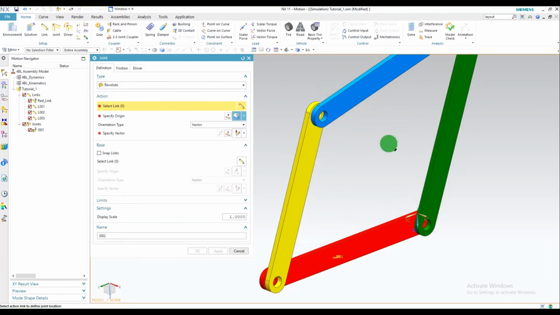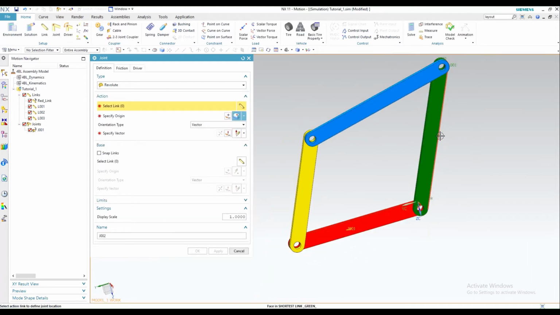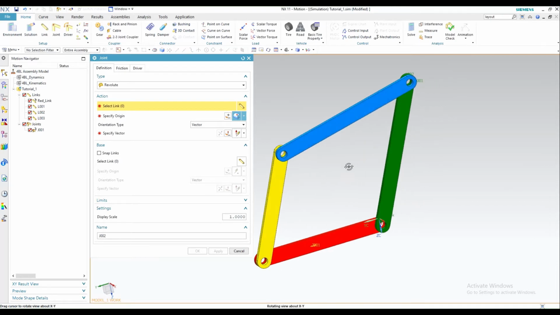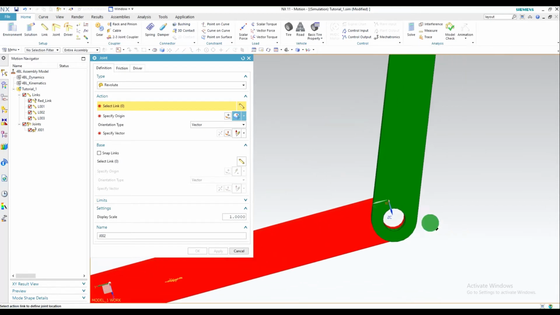So let's go to revolute, as we need to define now the green one. So we're going to go green, yellow, blue, and I'm going to go in that order for a specific reason. So the green red joint first.